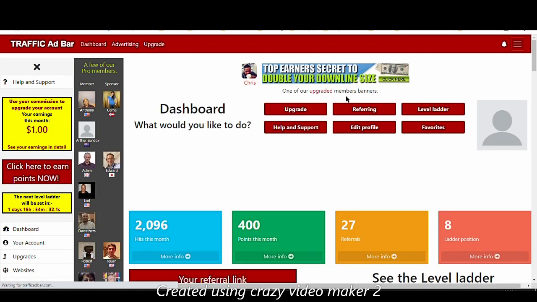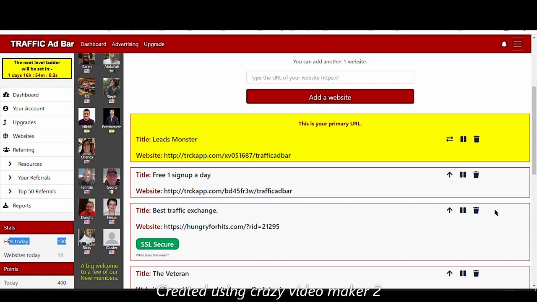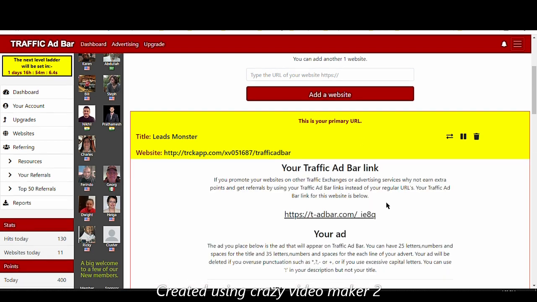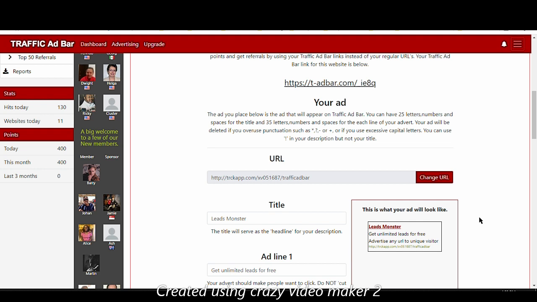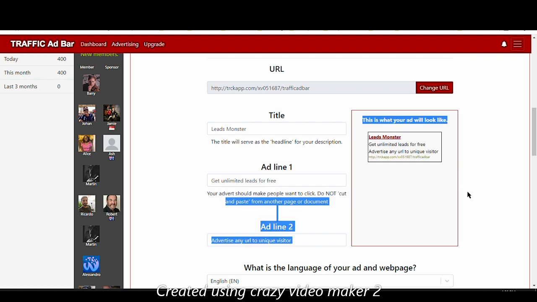So this is it, guys. These are the important things you should know on Traffic Ad Bar. So it's the level ladder, the upgrade section, the surfing page, with which you should not use an automated surfing machine or try to cheat in order to gain as many points as possible, and the advertising page where you can put your 5 URLs. And by the way, advertising a URL is quite simple. You just have to put the URL, put a title, write an ad line 1, ad line 2, and it will look just like this.